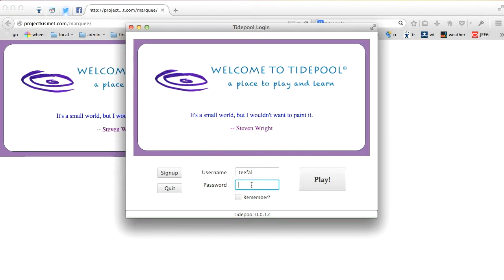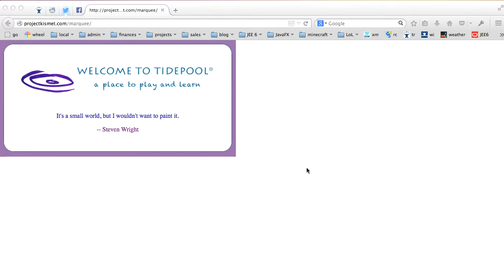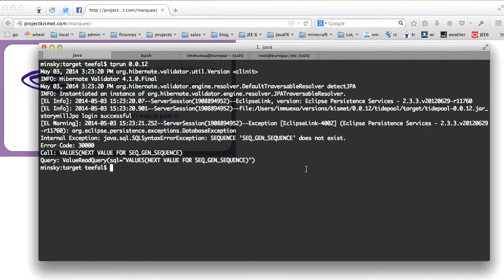So let's put in my username and password and click play. See a little progress bar down here shows that it's synchronizing your cache with Storymill, and then it opens up a new world. So let's close the program and do it again.